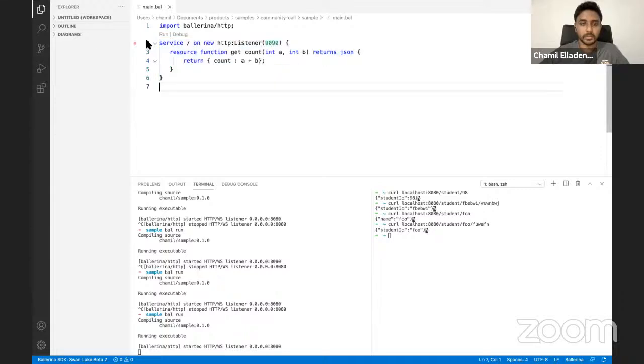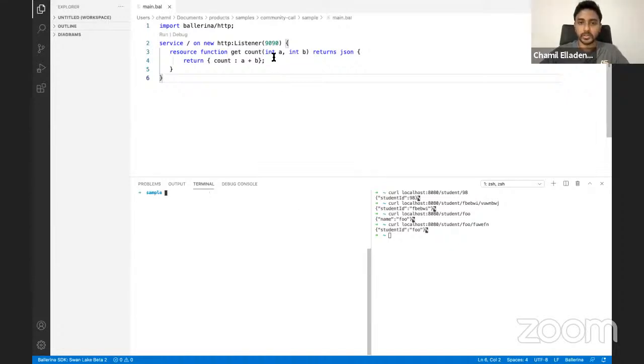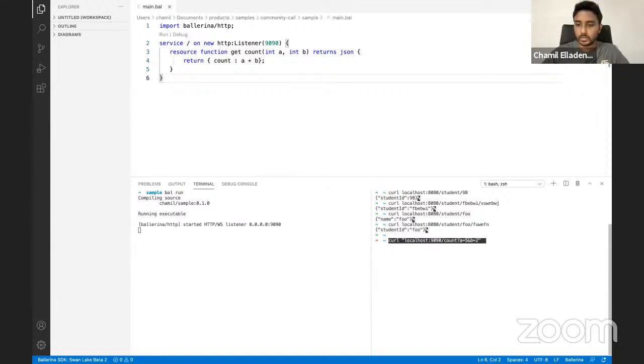So I have this sample already. This is an example to show how the query parameter would work. Here I have two query parameters, int a and int b. The path is count. This is the curl request that I'm going to use to call this function. The request has two query parameters, a equals 5 and b equals 2. So I have got the correct answer as a plus b equals 7.